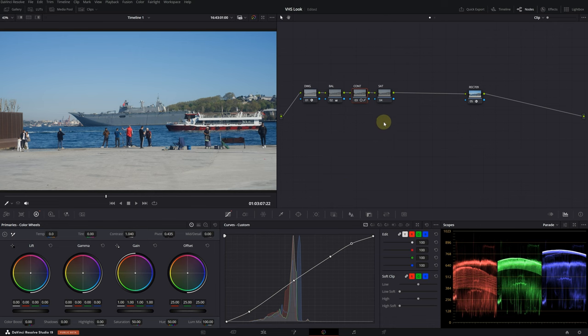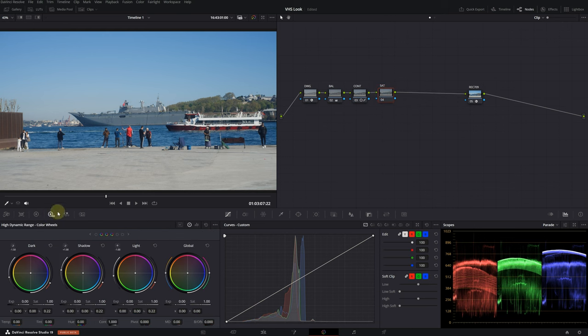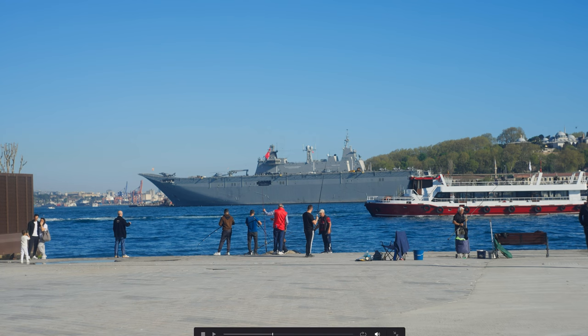Now let's make the colors a bit more prominent. Select the saturation node. To speed things up, I will use the global saturation option in the HDR wheels. This is before and this is after. Overall, it looks pretty good right now. Let's also view it in full screen. Yeah. We have completed the standard adjustments for our footage.